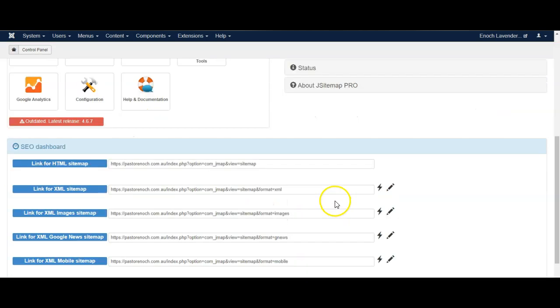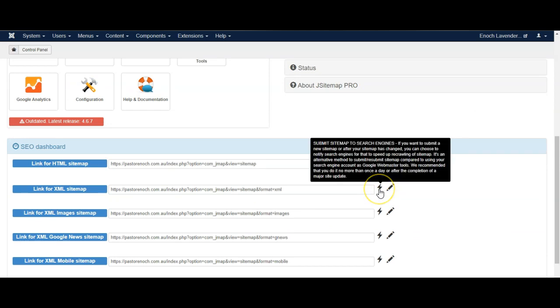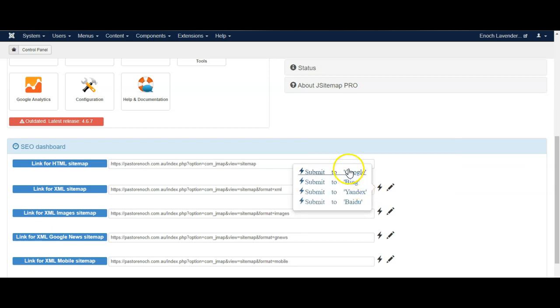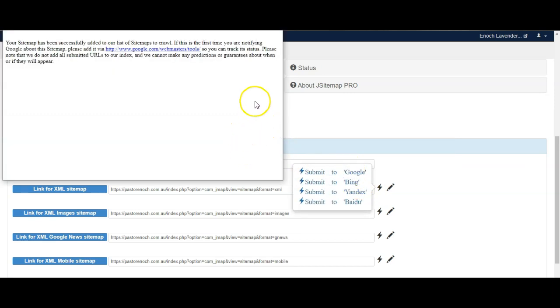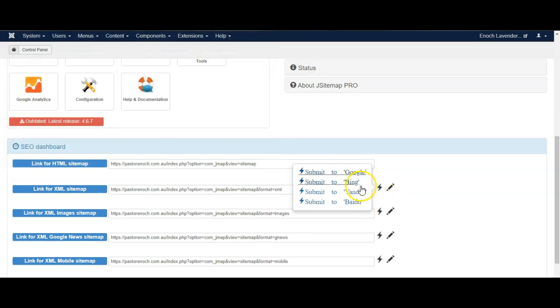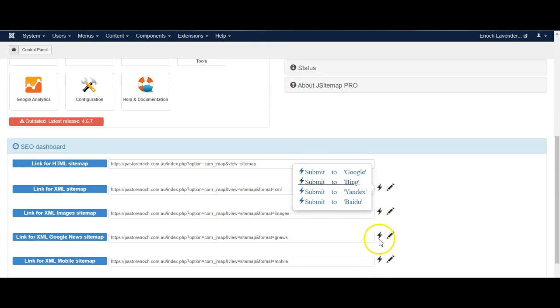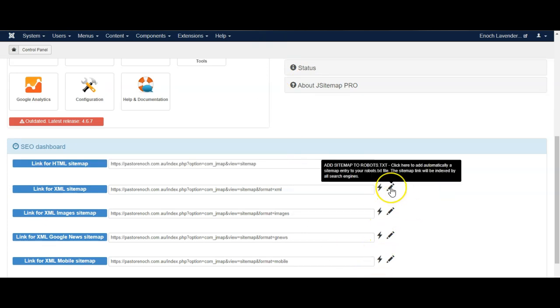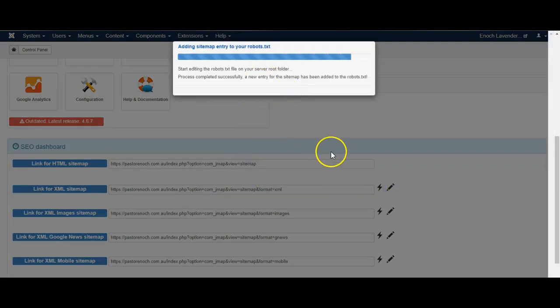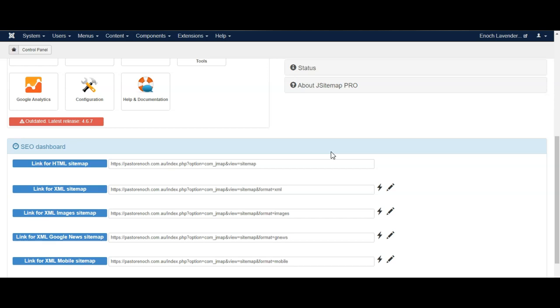So I can click here to submit the site to search engines to send them the sitemap, send it to Google, send it to Bing, and using this link, I can add a sitemap to Robots Txt, which is a file that tells your website where the sitemap is, and that tells Google where to quickly and easily find it.